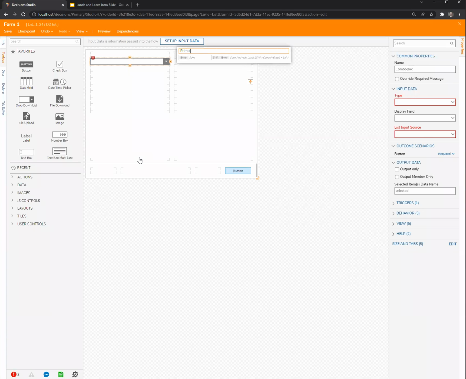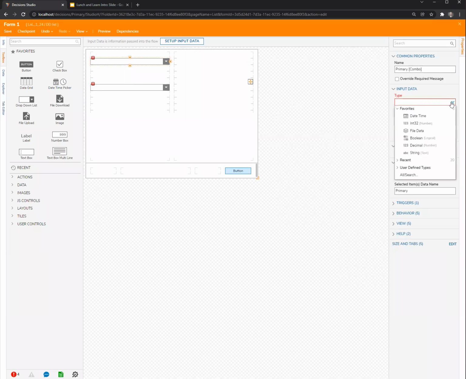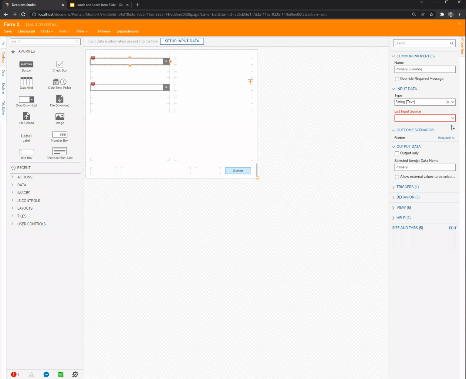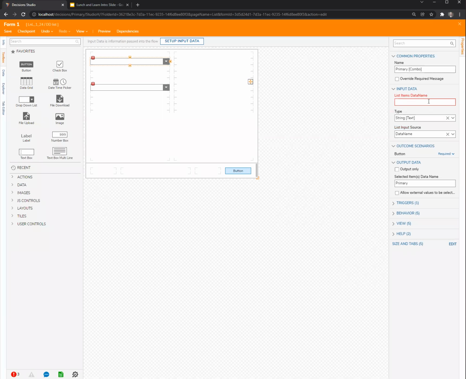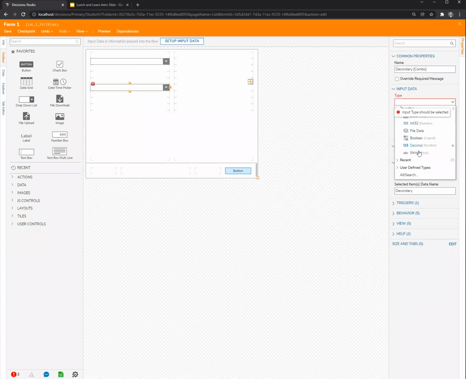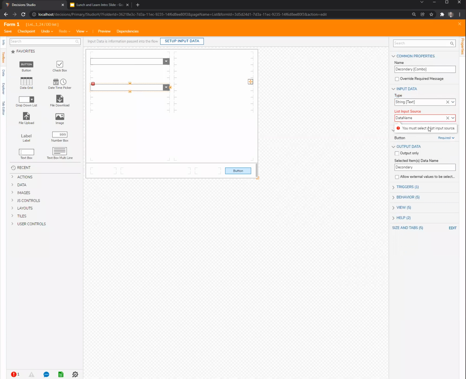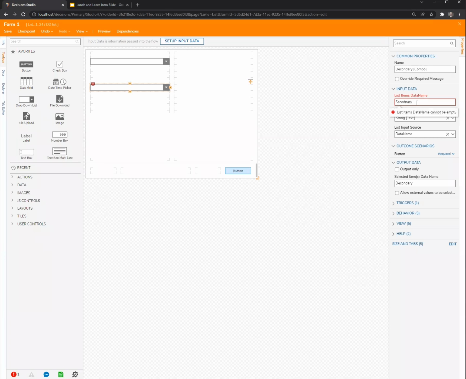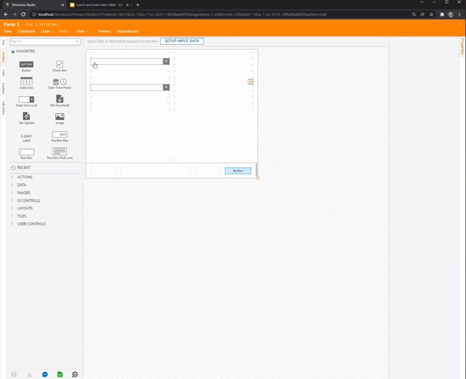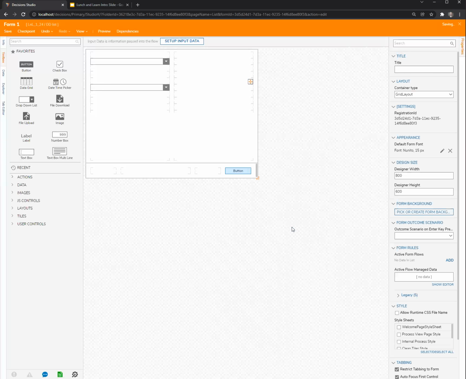I'll call this primary, and I'll put another one. This will be called secondary. Here, type will be string, list input source is data name, and this will be called primary drop-down list. We'll go to our secondary, set this type to string, set this to data name. This will be called secondary drop-down list. So that configures our form for us.